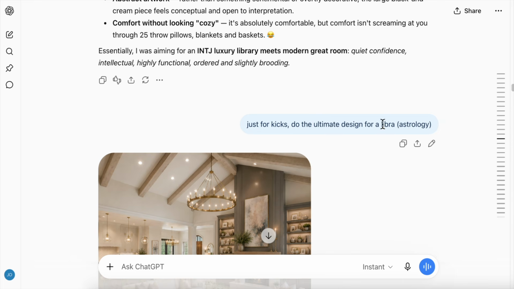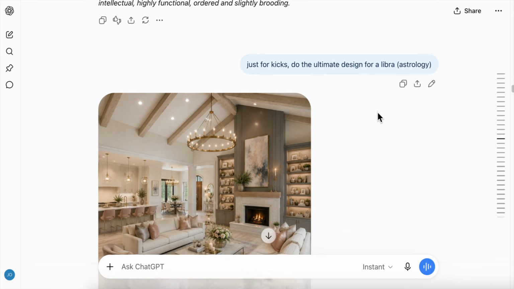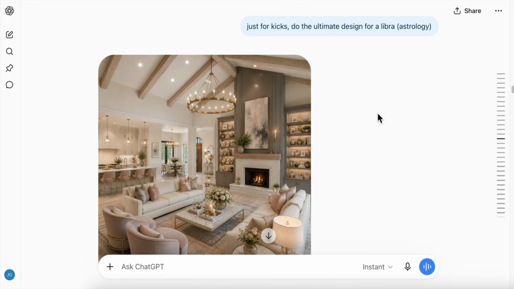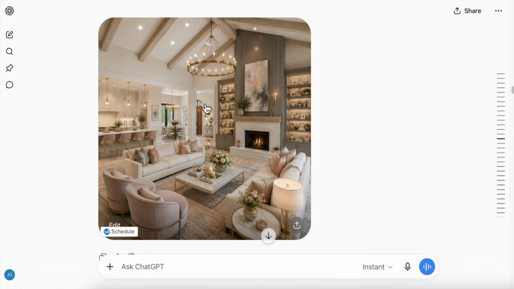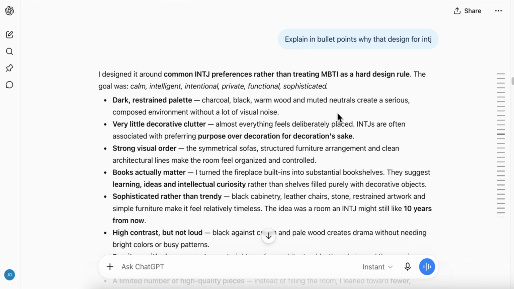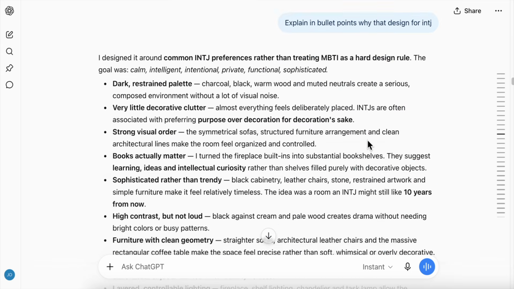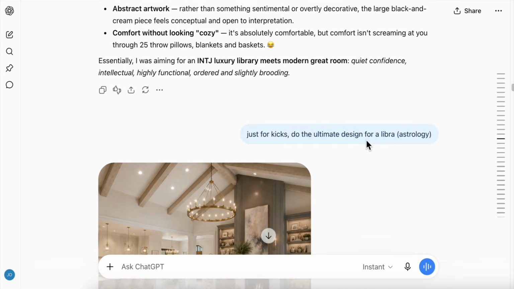Now, I'm not really into astrology whatsoever, but I know millions of people are. And I thought, well, I'm a Libra. Let's see what a Libra would get. So this is interesting. I'm both an INTJ and a Libra. If I go by astrology, this is the living room design that is ideal for me from a Libra perspective, and this is the design from an INTJ. Vastly different designs, right? And I fall under both types of personality types.